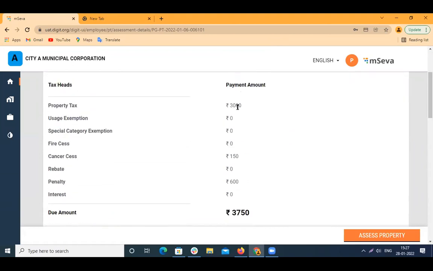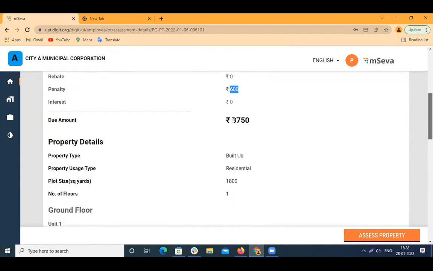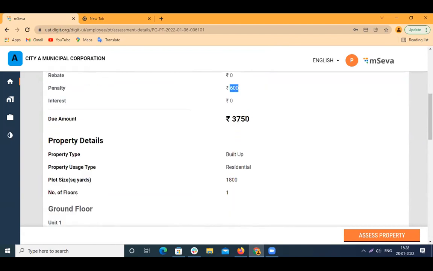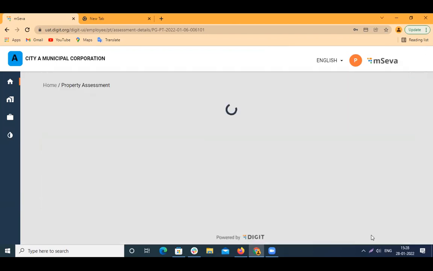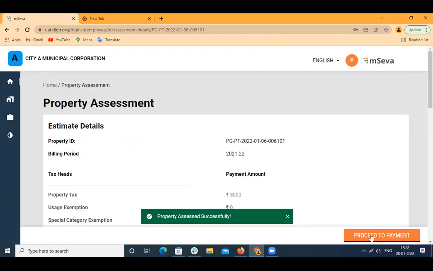Suppose property tax 3000, then any exemption is there, fire cess, cancer cess, 150 rupees. If any rebate is there, the penalty 600, because it is already time now to levy the penalty interest. And then we have the total amount due is 3,750 rupees. We'll click on assess property. And from here onwards, we can go for a payment.